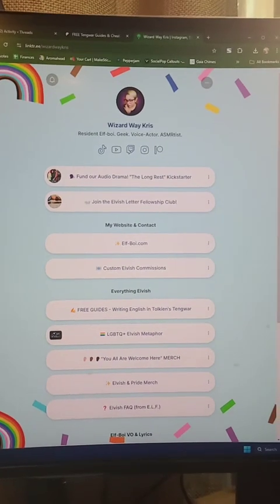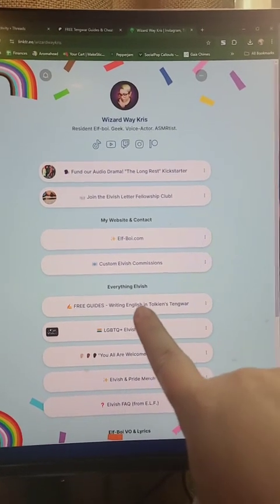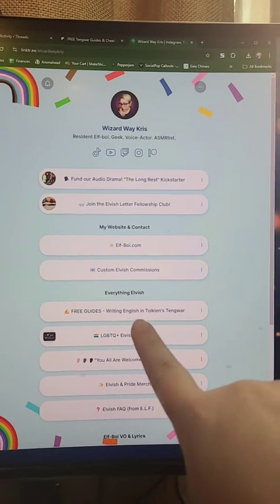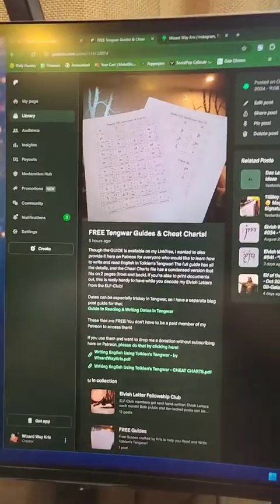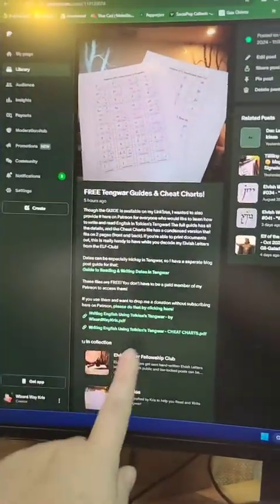The code will bring you here, and this link right here says Free Guides, Writing English in Tolkien's Tengwar. That's what you want to tap. That will take you here where you can download my guides.